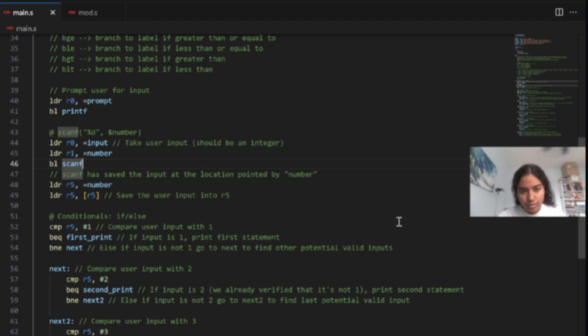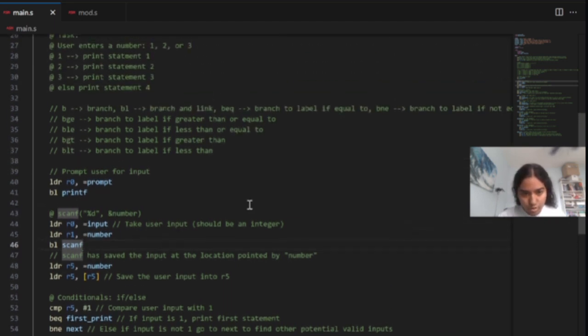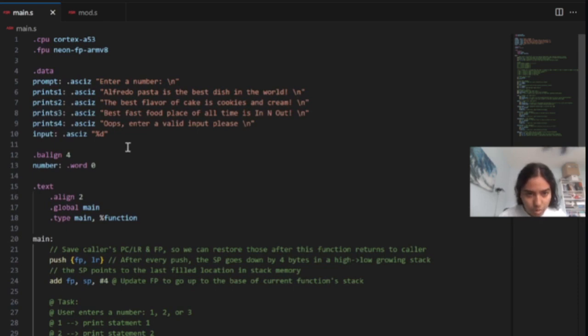Now there's one final thing that I did off camera, which is I just cleaned up the code a little bit. I put the input here, which was already there. I showed that to you guys on camera, but what I did was I did this .balign 4, and then I gave a label called number, and then .word 0. If you guys don't know what this means, .word is basically indicating that we want 4 bytes, because a word would take up 4 bytes of memory, and an integer takes up 4 bytes.